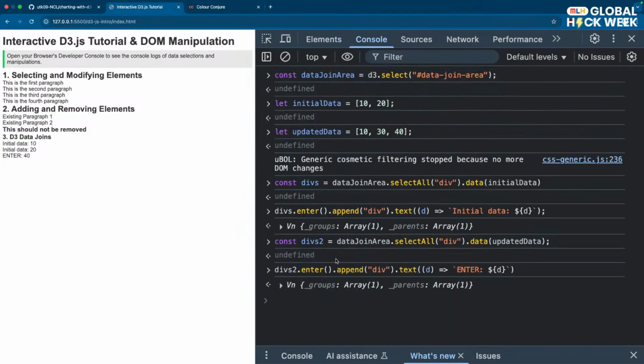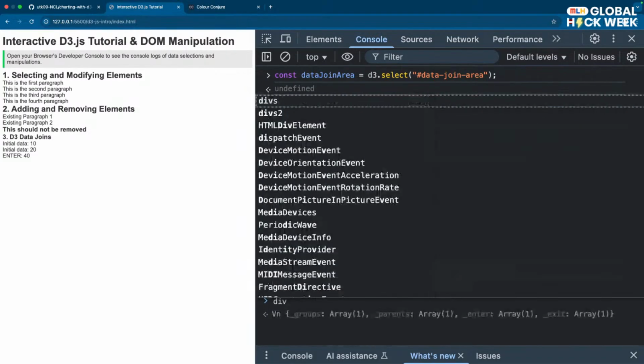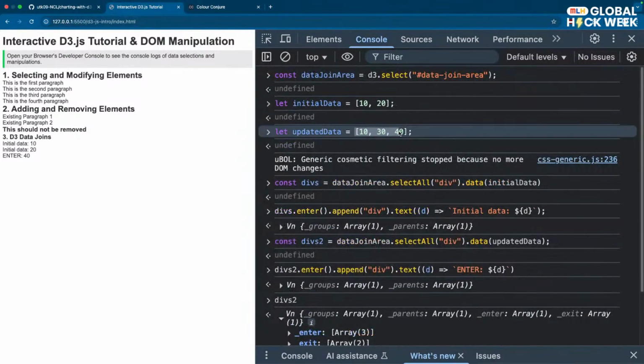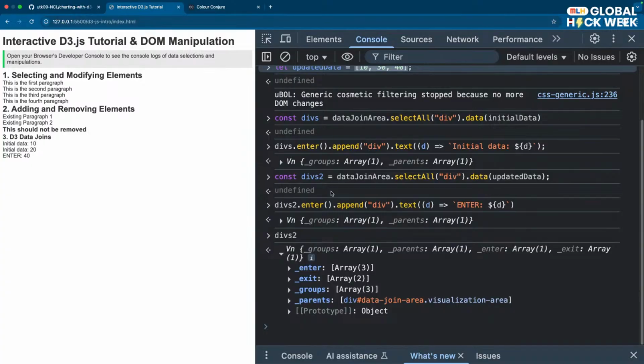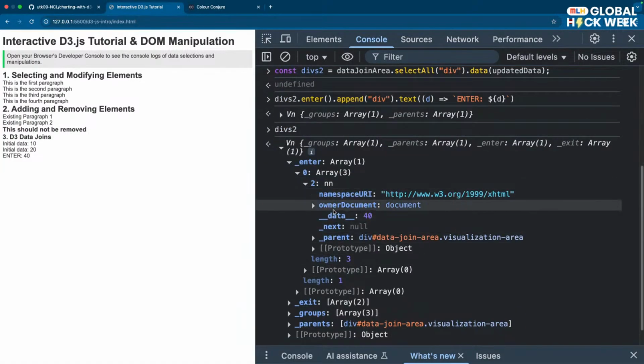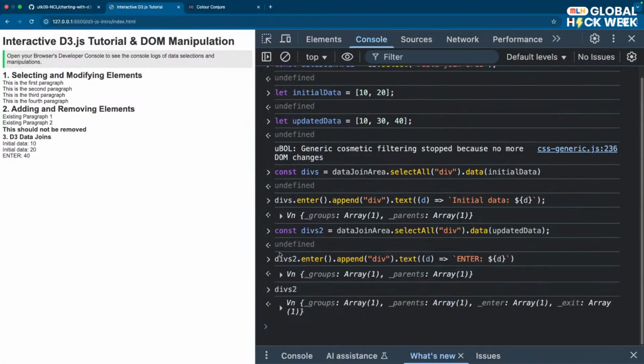This is interesting. It should have both of them. So what am I missing? If I just do divs2, my updated data is an array of three things, right? It's making me doubt what I am doing wrong. Yes, it's an array of three things. Nope, it shows an array of only one thing. It should have 10, 20, 30, 40. No, 10, 30 and 40.